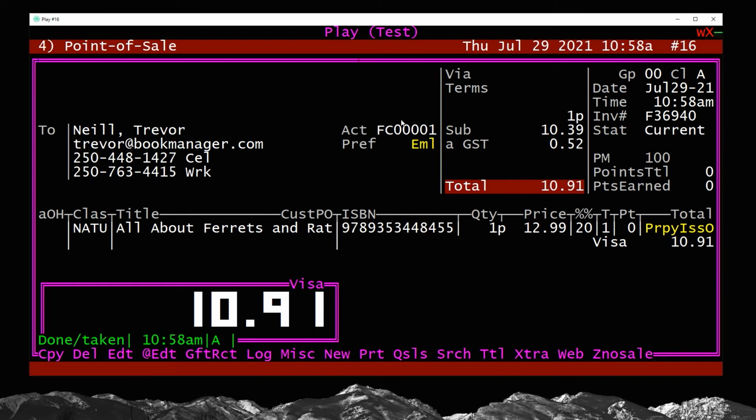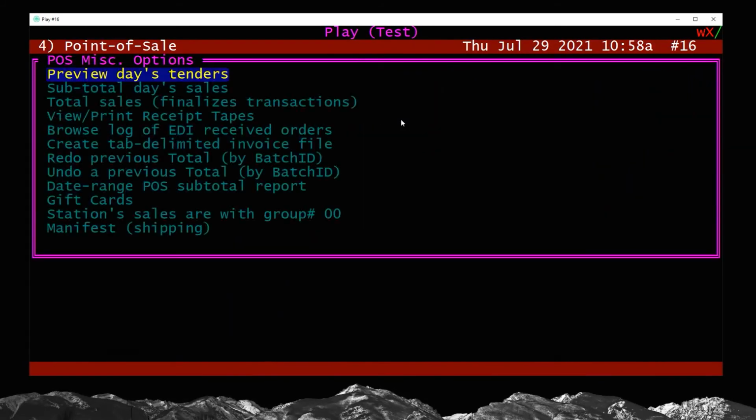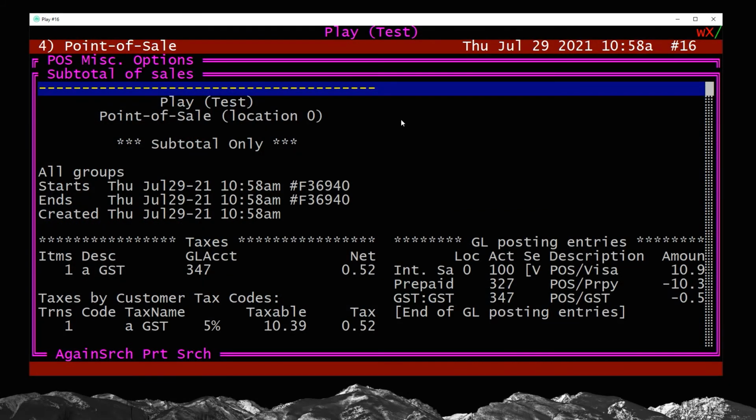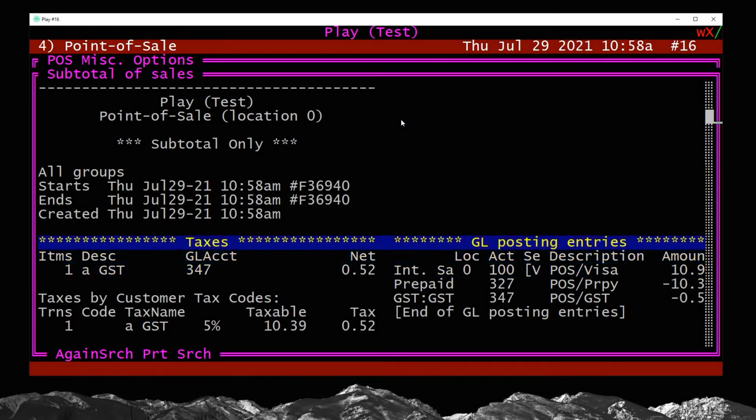Let's do a subtotal and see what's happened here. So I'm going to subtotal days sales. So that's the M for miscellaneous option, subtotal days sales. I'm going to look at it on my screen, page down. And you will notice that normally, since I haven't really done anything else but this today, there's no top sales area. So all we're seeing right now is the taxes.